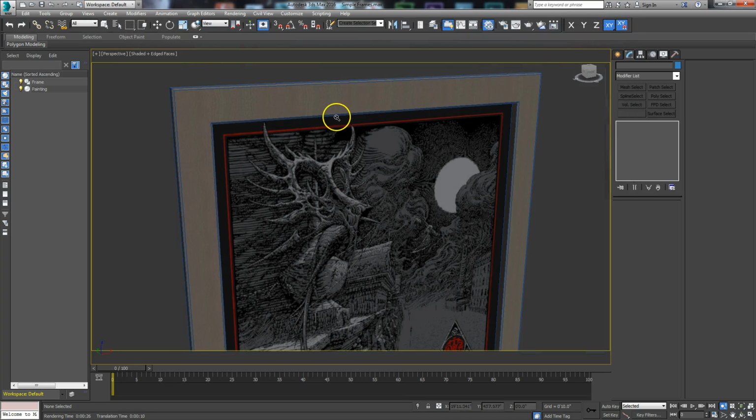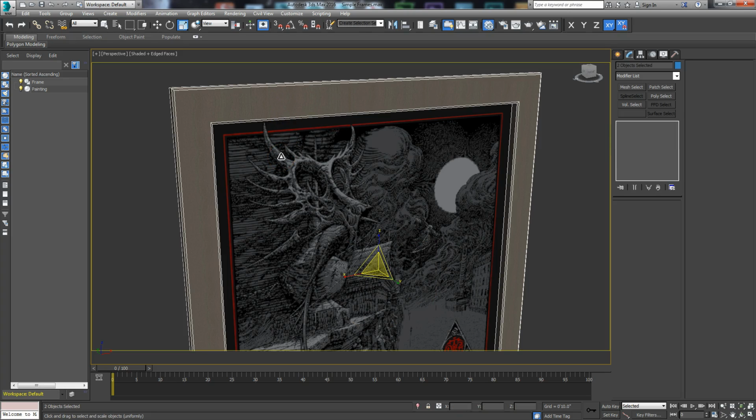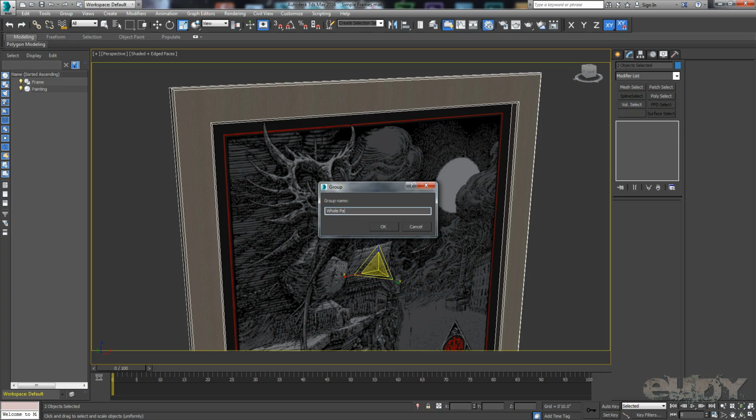Okay. The last thing I would do is I would come in here and just group these together. So pick both of these. And then just group this, and we'll just call this whole painting. And then it's ready to go.